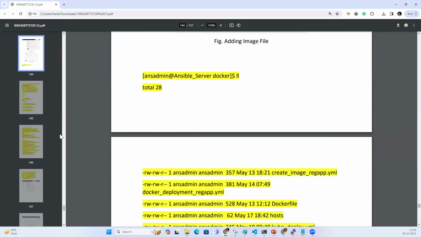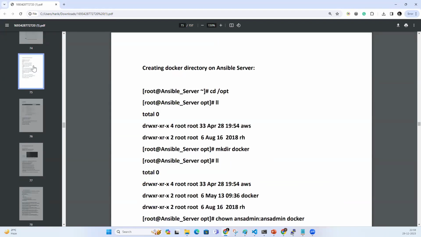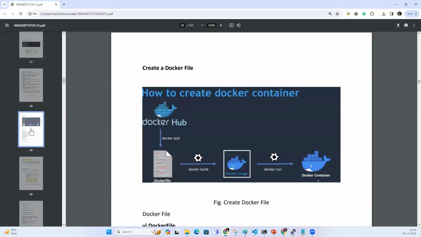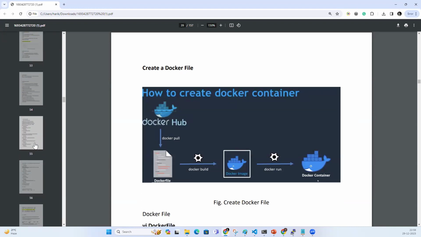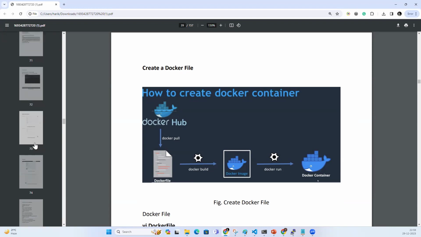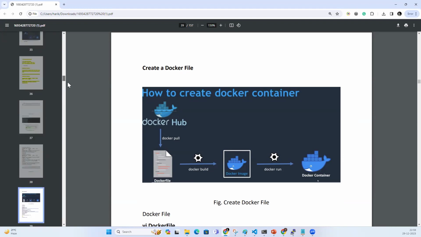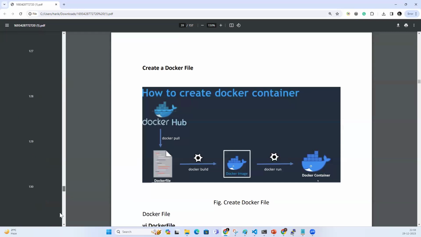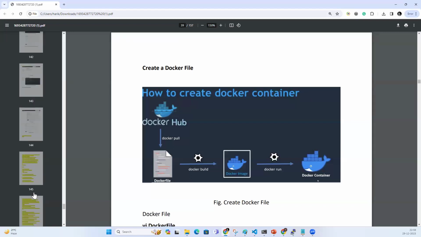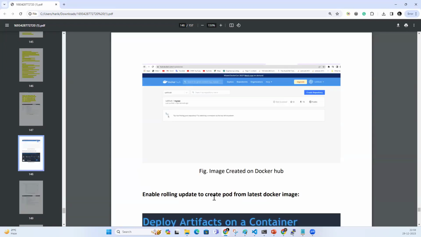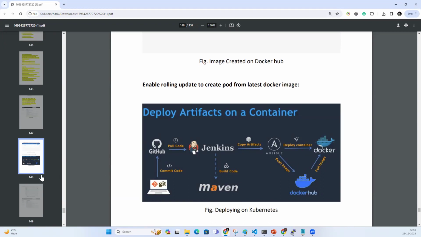So before that, one second, guys. Yeah, we can deploy to the server through Ansible, and I will show you guys once.